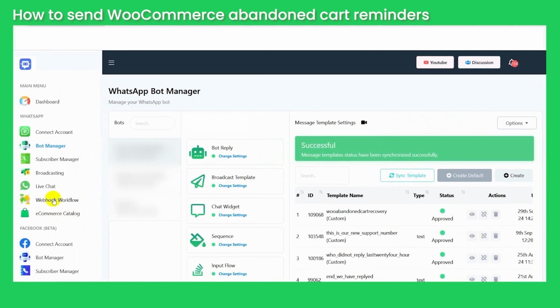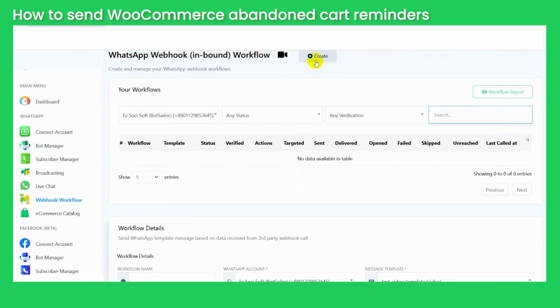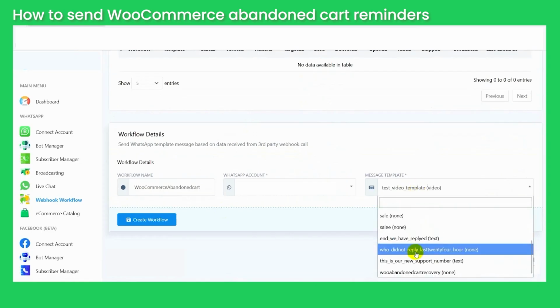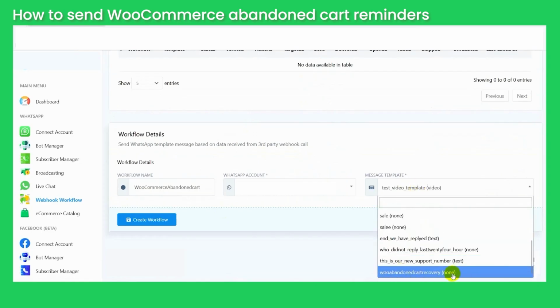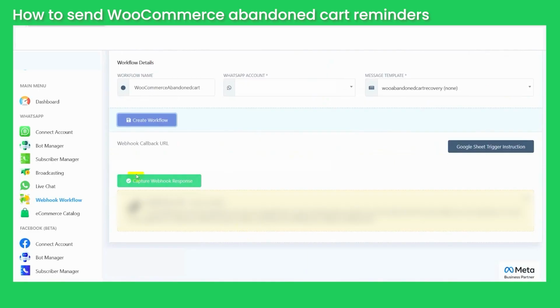Now let's go to the webhook workflow option and click on the Create button to create a new webhook. Give a workflow name, so I'm just gonna write WooCommerce Abandoned Cart and choose the message template that we just made. Click on this Create Workflow button and it's done. Copy this webhook URL and go back to the WooCommerce Abandoned Cart webhook settings. Paste it here, and after that click on Save Changes.